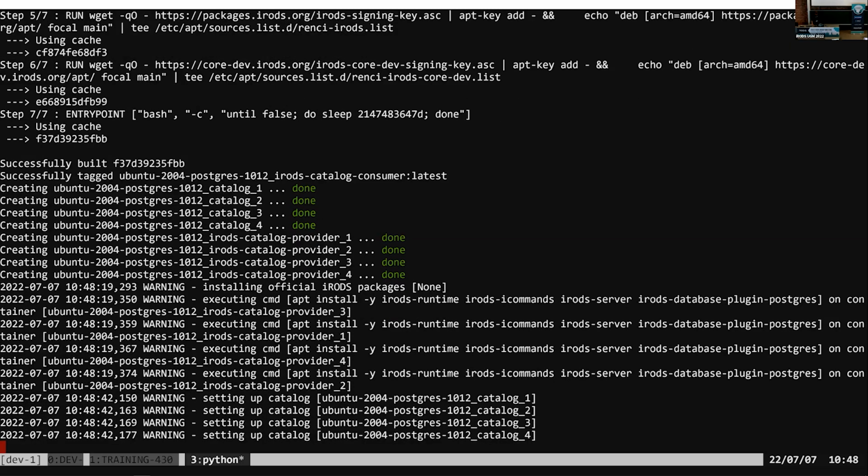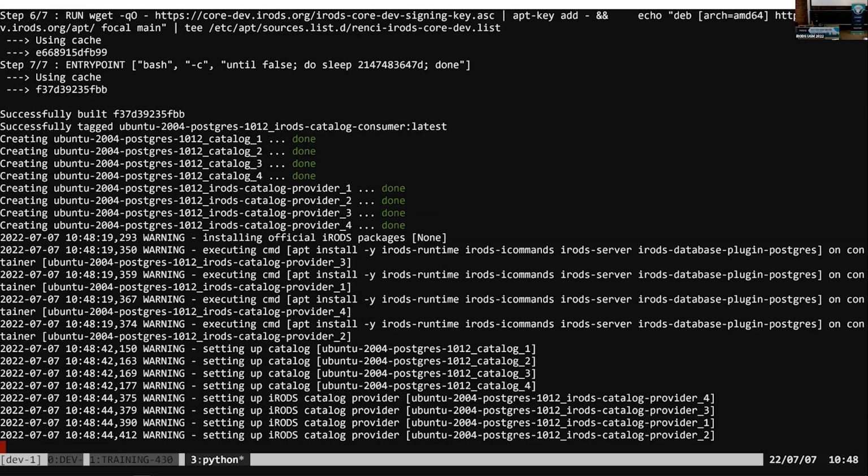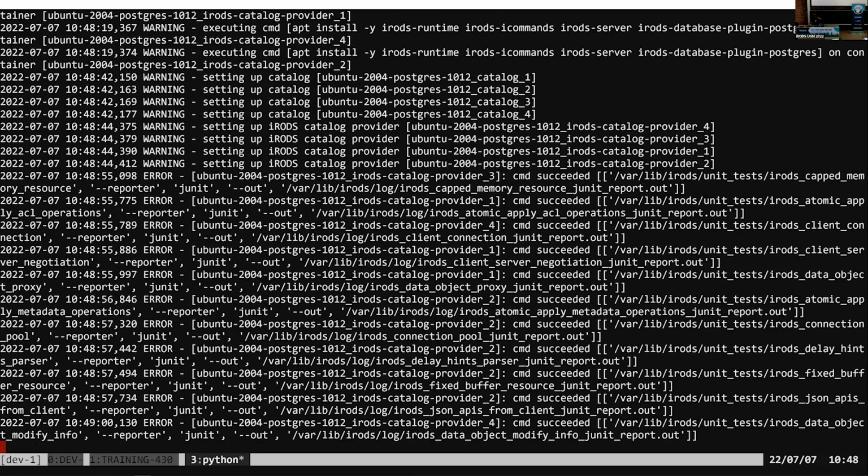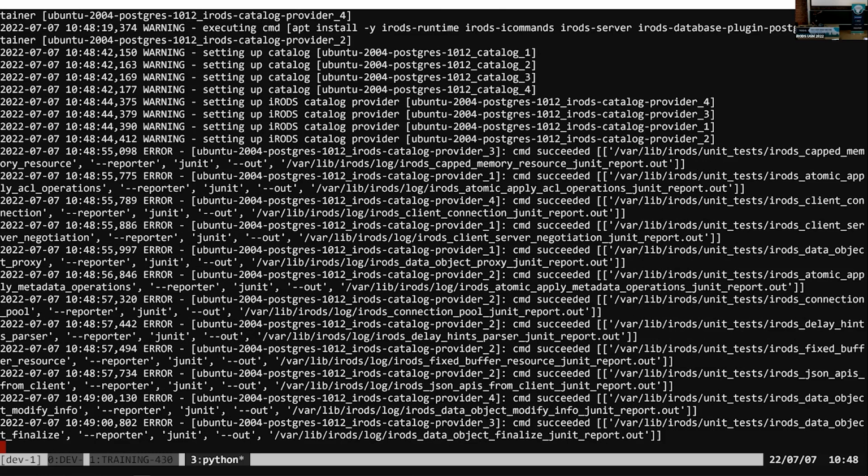Yes, so it's now setting up the catalog, setting up the providers. That is, it's running the setup script. This is all in parallel, so it should be pretty quick, hopefully. And then once the servers are started, the tests begin to run. If you blur your eyes a little bit, you can see the various tests that are running.